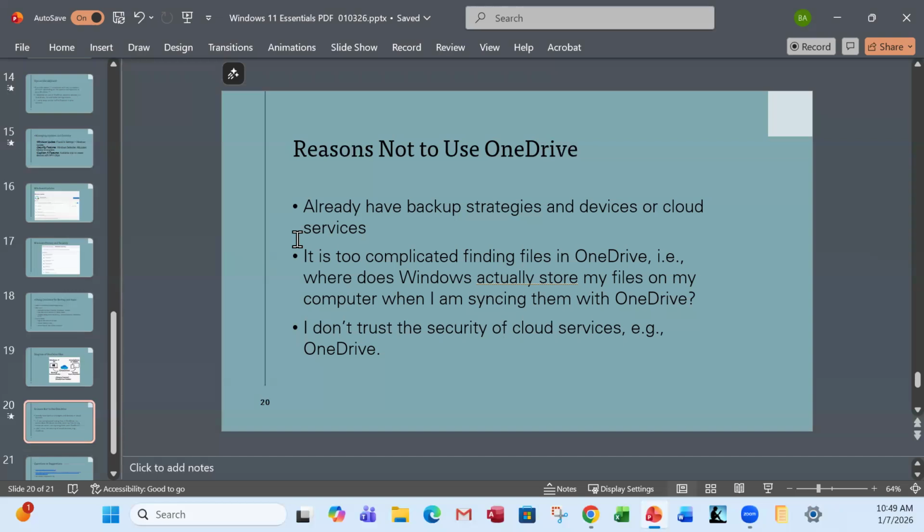Also, if it's too complicated for finding the files, that might be a reason I don't want to use it, because I don't know where my files are. And the big one is you don't yet trust the security of cloud services. I mean, they're machines too, and they could go down.